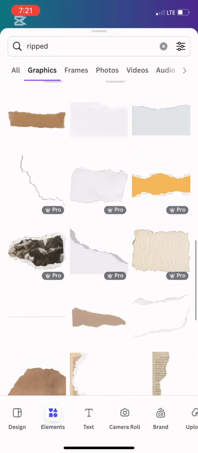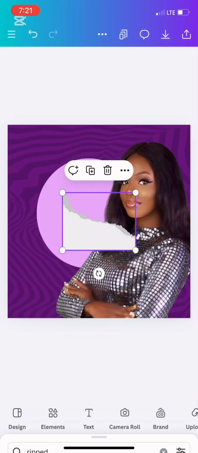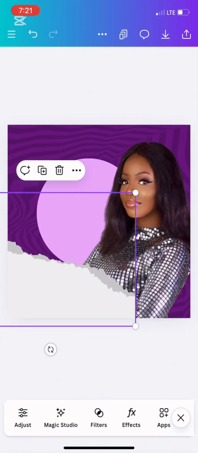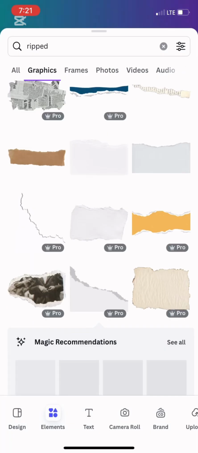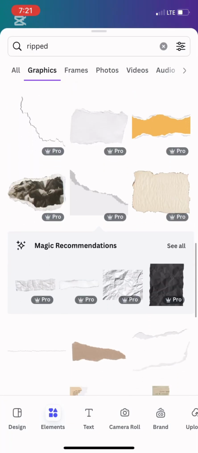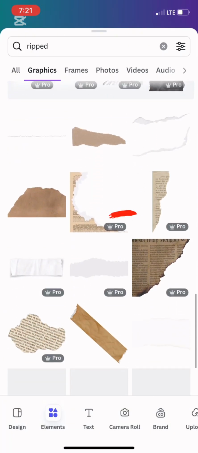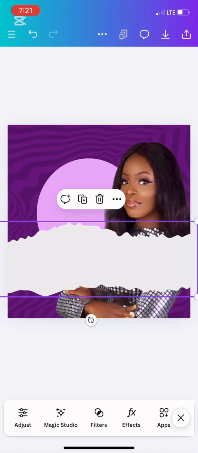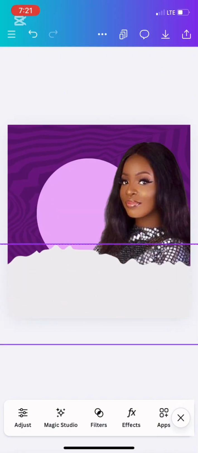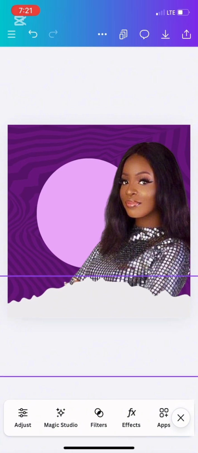I think I found one. Okay, so I'm just gonna, no, this is not, nah, I gotta search for another one. So let me just keep scrolling till I find the one that I want. I think this is okay. This ain't bad. Let me increase the size. Oh goodness, this is so cute. Okay, so this is manageable.